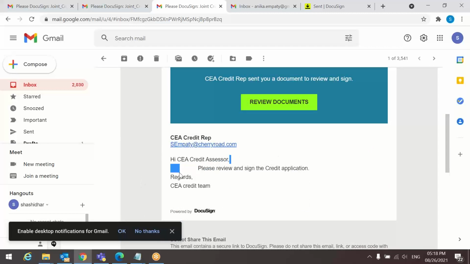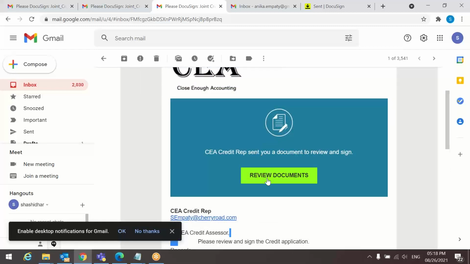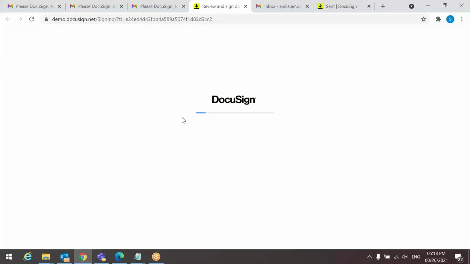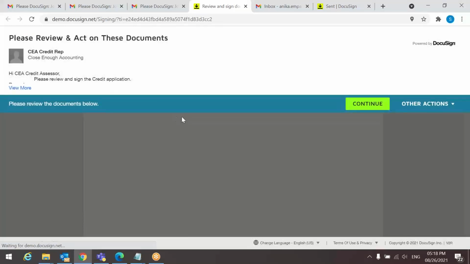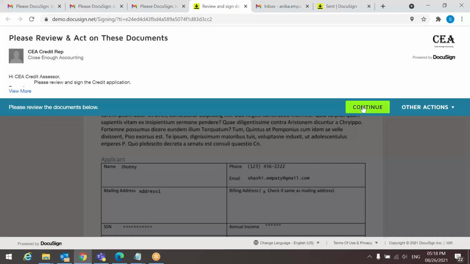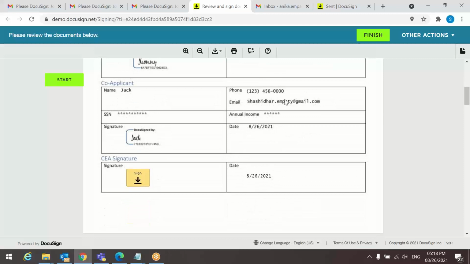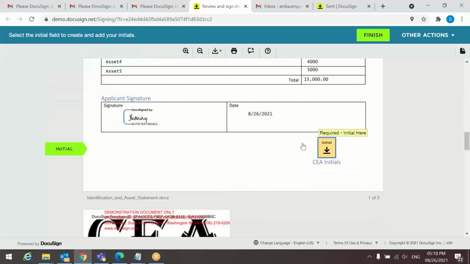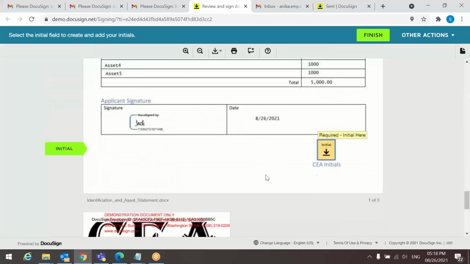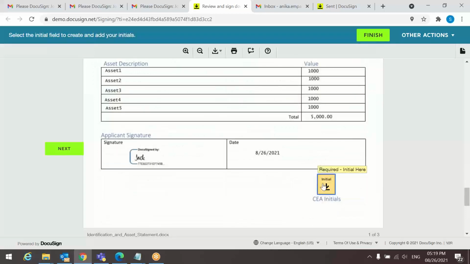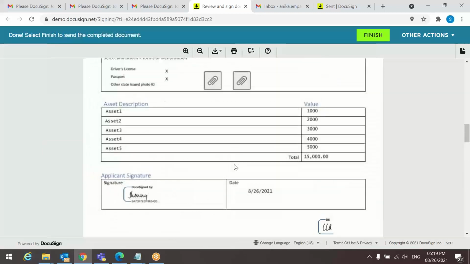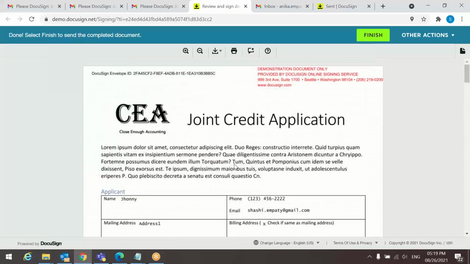As the credit assessor, I'm going to review it right now. I don't have any authentication here as a credit assessor. I'm going to review the documents and sign them. Just click on continue. You see all the fields are already filled. I'm going to sign here, and I'm going to sign here. I have access to all three documents because I am a credit assessor.